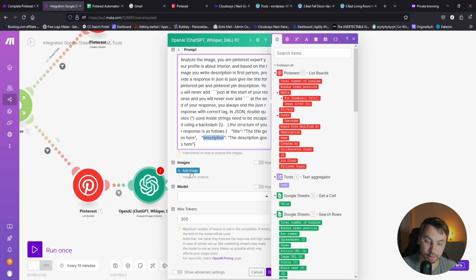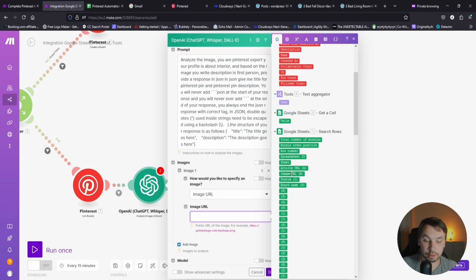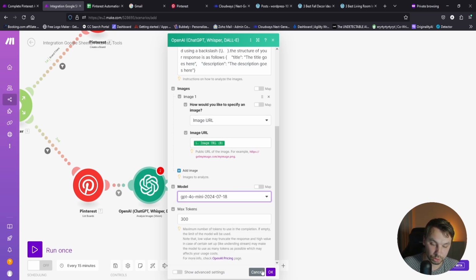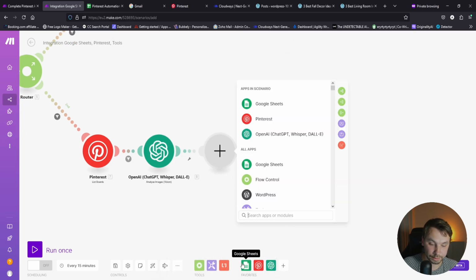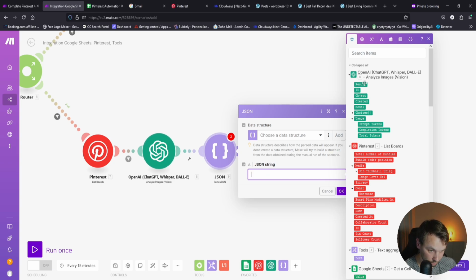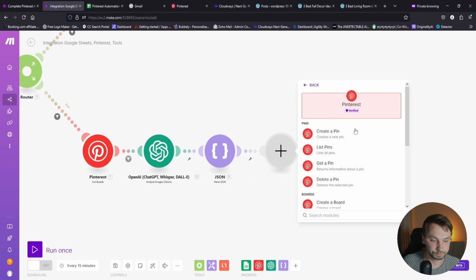So the next one we need to add is images. It's going to be image URL, and we're going to add the image URL from our Google Sheets. For the model, I'm going to use GPT-4o Mini, the latest version, and I'm going to set max tokens to 500. After this, we need to add a JSON module that's going to parse the JSON for us, so we can get two separate variables. And after this, we're going to add a Pinterest module.